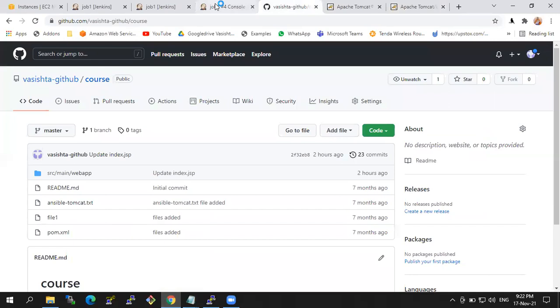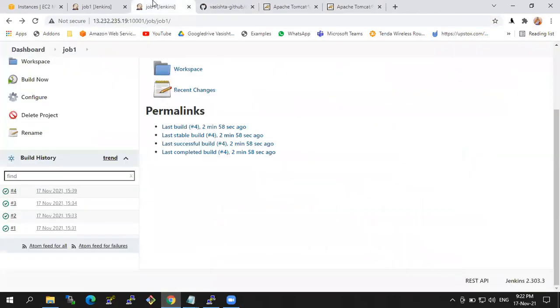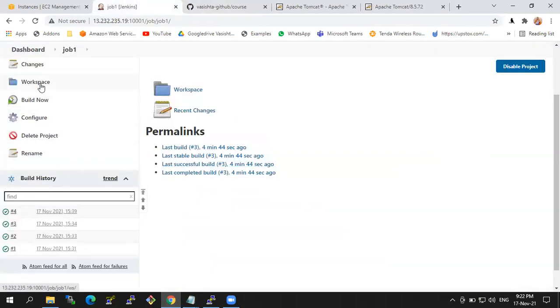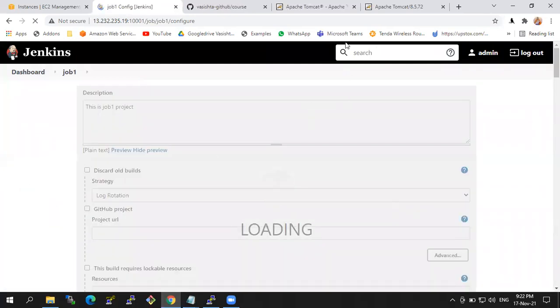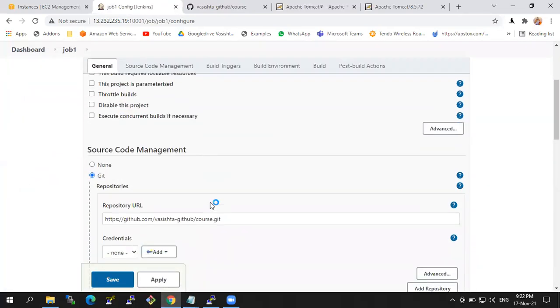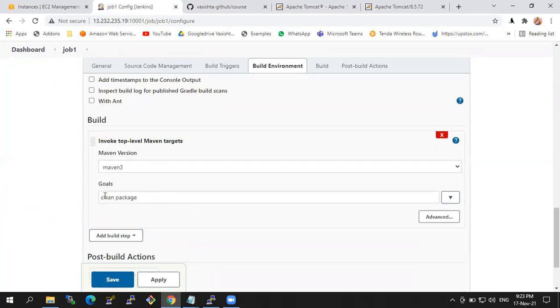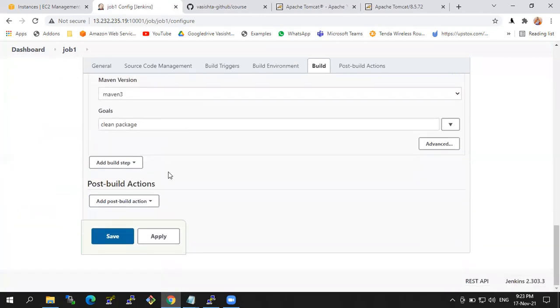Okay, so to execute this, I'm just moving to the job section, configure. In the configure section, first the source code is completed. With the help of Maven, I executed the job, sorry, I built the package. Now I want to move the package into the Tomcat folder. So for that, I want to choose the post build options, because the build is completed now and the package is available.